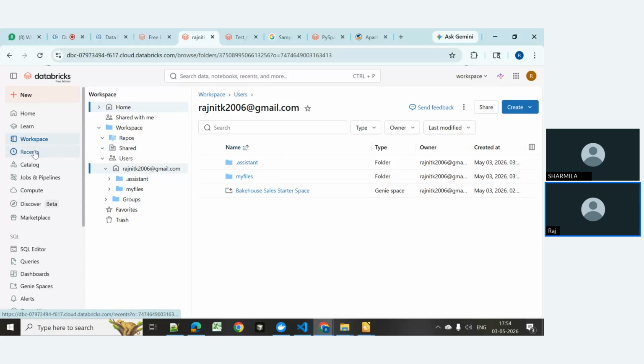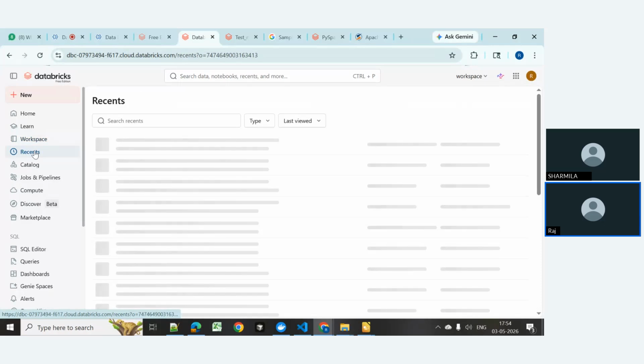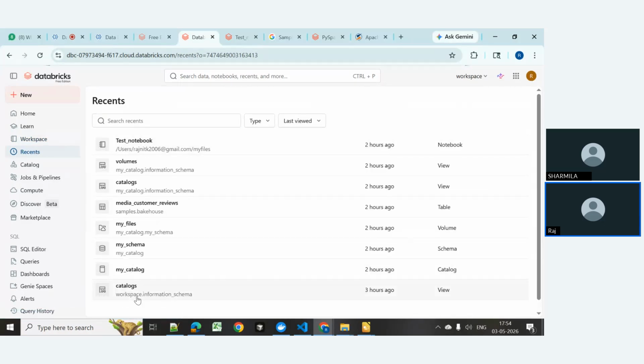And within this recent one, whatever you have done so far, those things will be there, because what I did is I have created this catalog with the name my catalog. Within this I created a schema, and within this schema you can create more number of tables, views, even different folders. Let me go into this catalog.